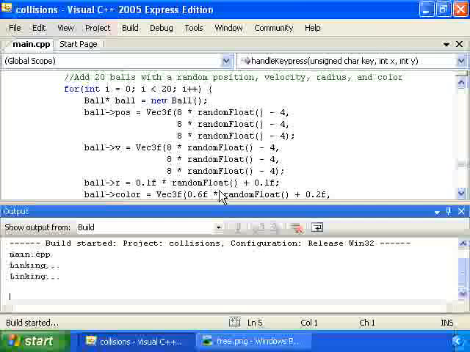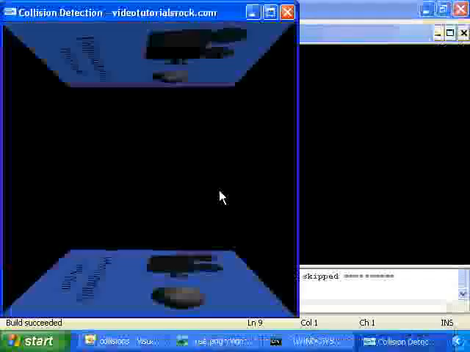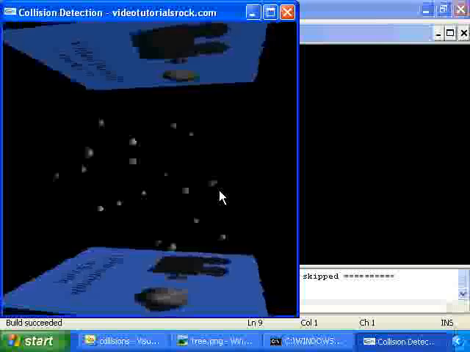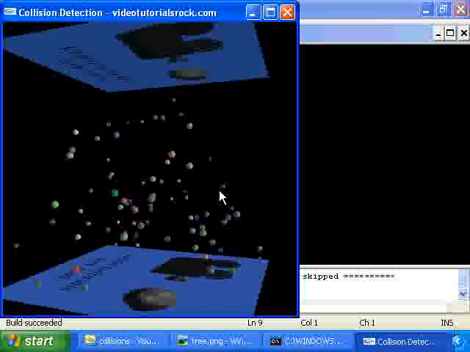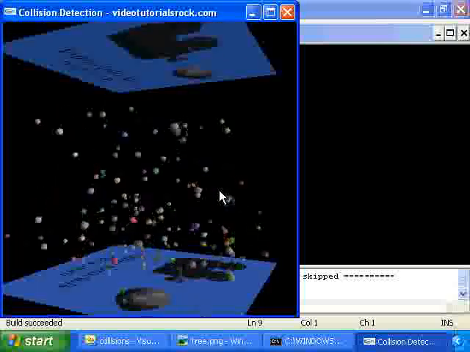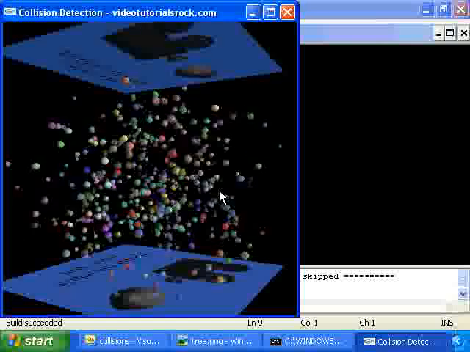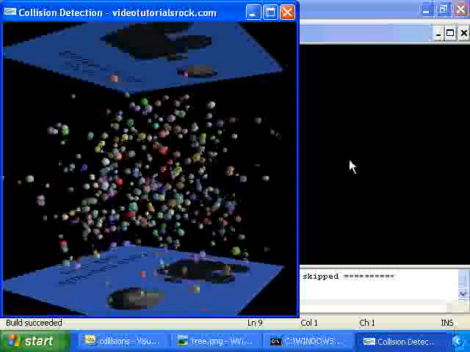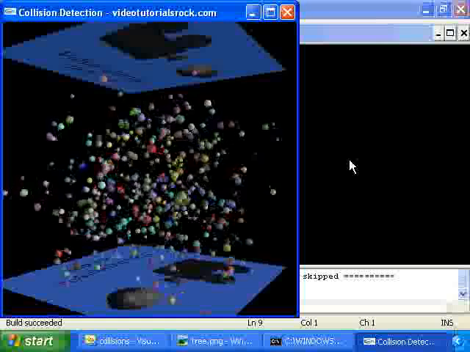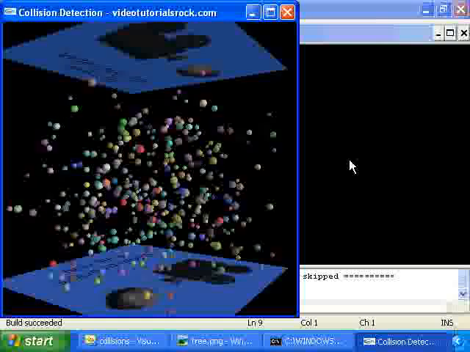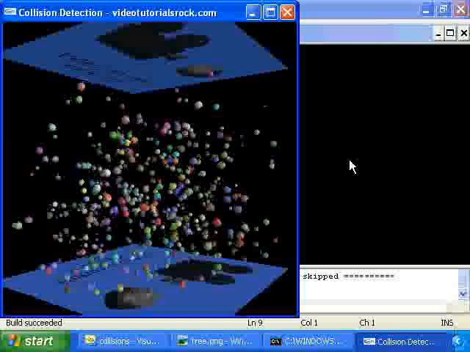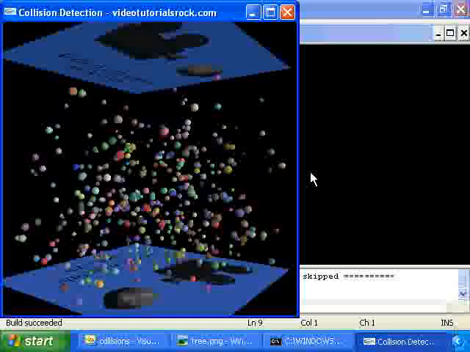So you can see how much we sped things up. And right here, I'll try pressing spacebar 20 times. You'll notice that after I press spacebar 20 times, which adds 400 balls to the scene, things are slowed down a lot. It's moving pretty choppy.